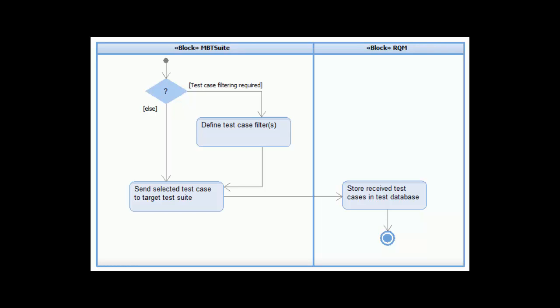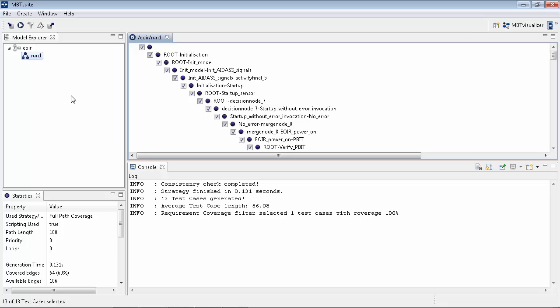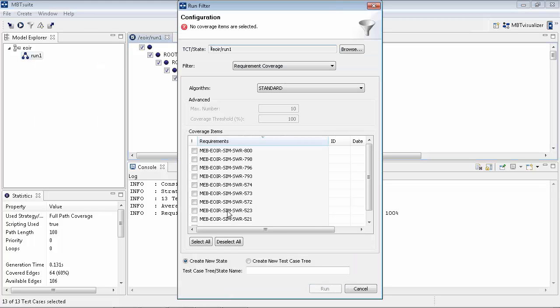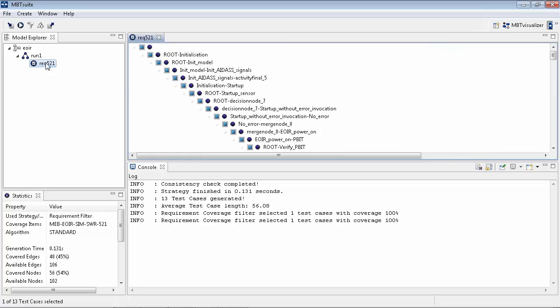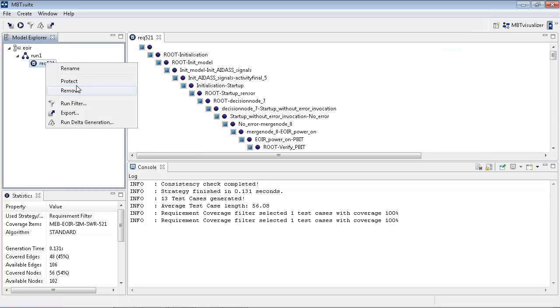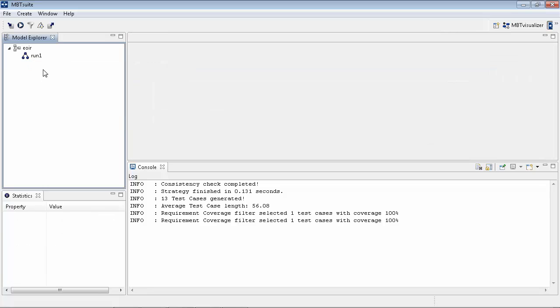In scenario 3, we want to export the generated test cases from MBTSuite to our test management solution, RQM. The detailed description shows that we can apply filters on the generated set of test cases. For this, MBTSuite offers a number of predefined filters. In our example, we set a filter that only leaves test cases that cover requirement 5.2.1. We can then export to RQM this new filtered set of test cases or the original collection.